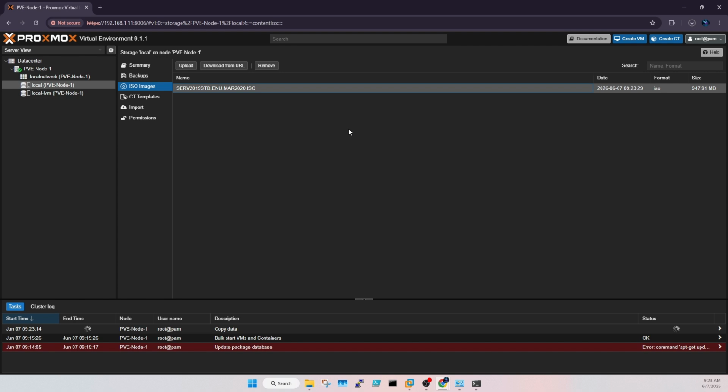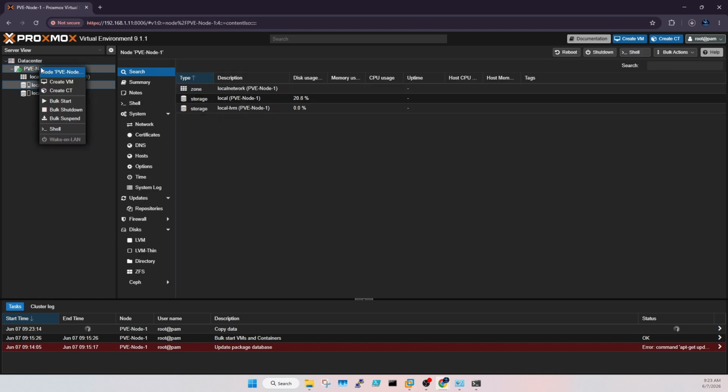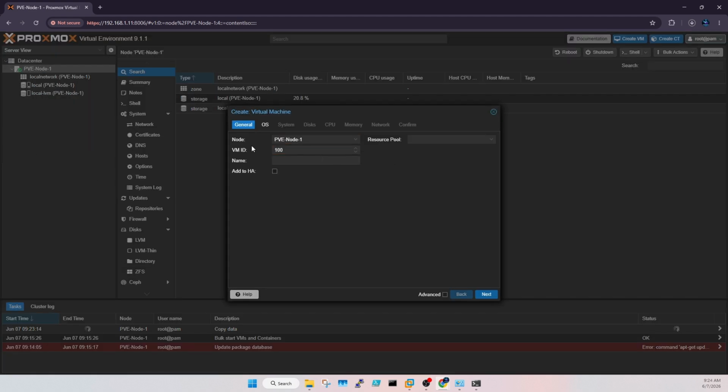Now we will create our first virtual machine with the help of this ISO image. This is Server 19, so we're gonna create a Windows Server VM. You can directly click on create VM, or you can right click in the node and create VM from here itself. So let's click on create VM. The node is PVE node 1. By default, it will take VM IDs when you create virtual machines. It starts with 100, so the second VM will be 101 and then 102, 103 like that.